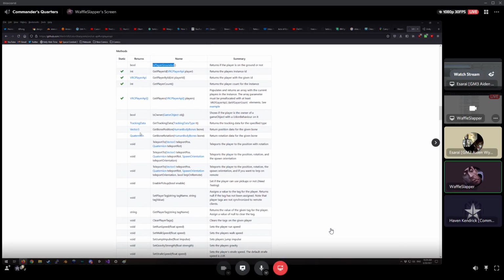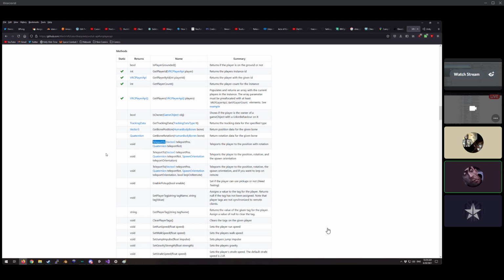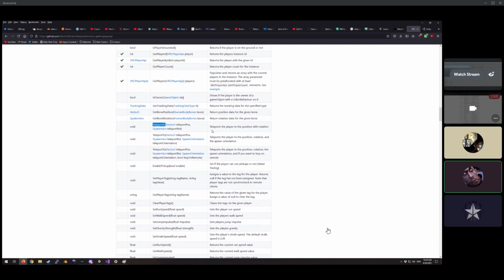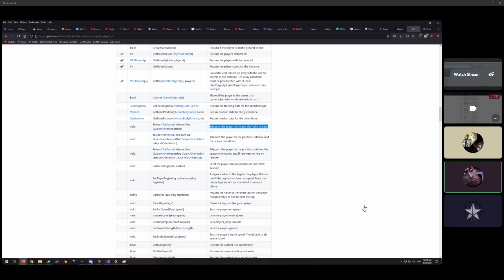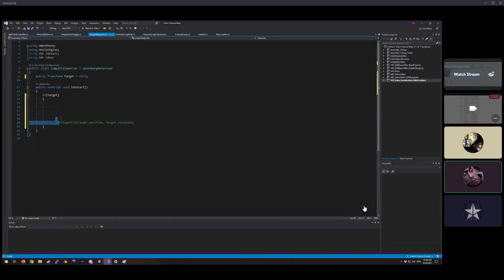Anyway, so in this case, I was saying, how do I want to move this player? So this looks interesting. It's called TeleportTo. In this case, this one teleports the player to a position with rotation. And that's how we ended up with TeleportTo on that. There we go. So networking.localPlayer.TeleportTo. This will say, make this player go to this stuff.